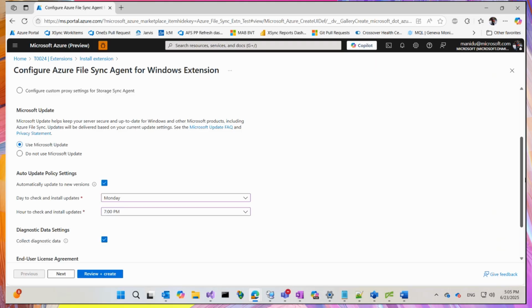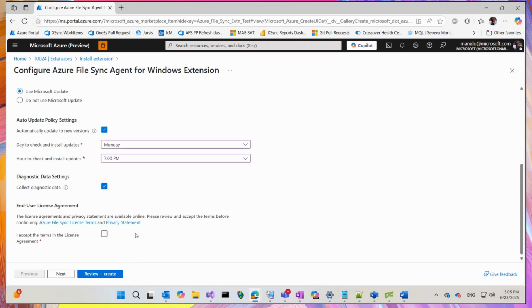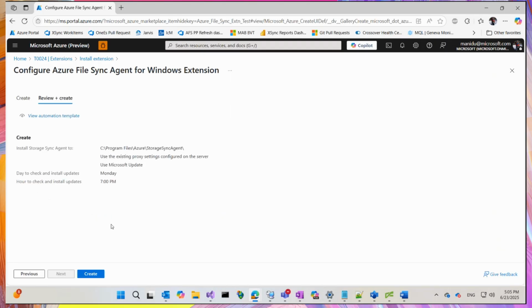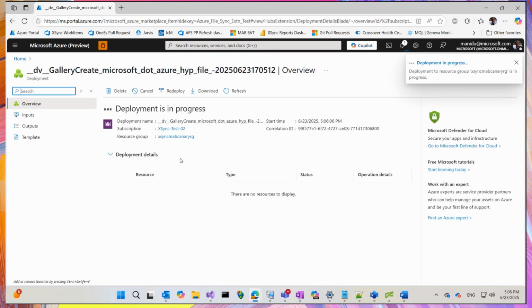So here, we agree to the license. We'll hit next and hit create. This is what's happening behind the scenes: the extension is being installed on the Arc machine, which pulls the agent from the download center and installs it on your machine. When you log into your machine, once the deployment is done, you'll be able to see that the Azure File Sync agent is already installed on your machine.